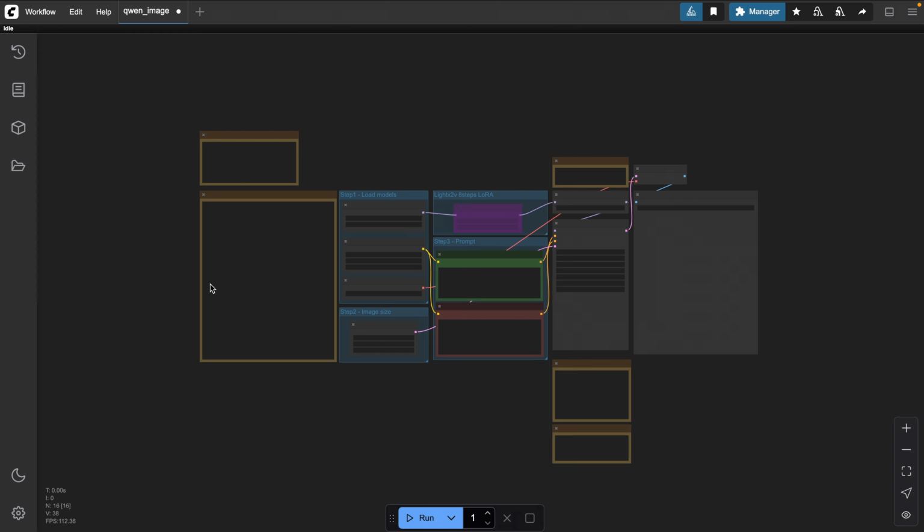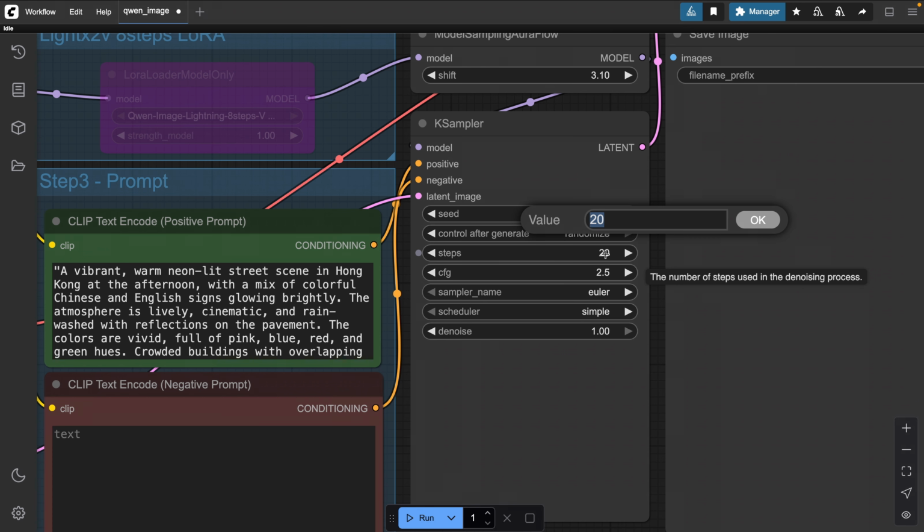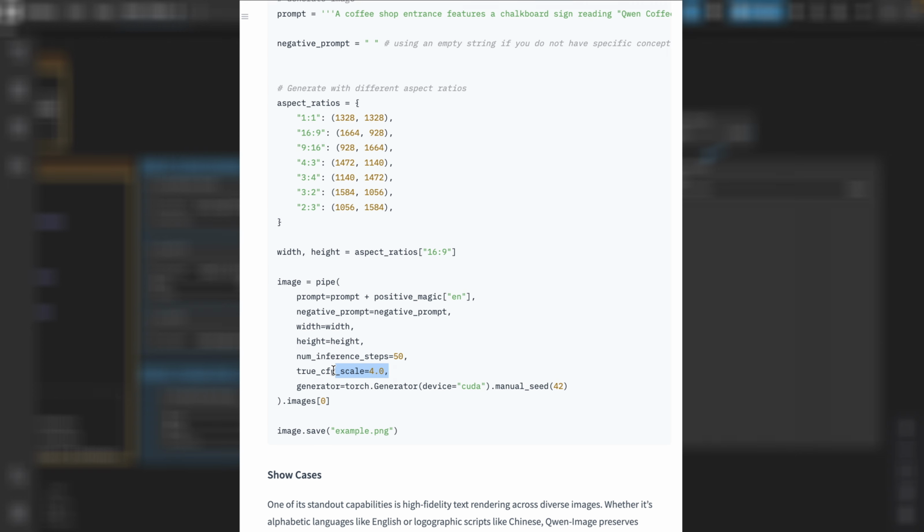This is a standard Qwen Image workflow from the ComfyUI website. I'm using the largest BF16 model with the 7 billion text encoder for a fair comparison. I'll be using 50 steps and CFG of 4, the same settings as in the Qwen Hugging Face repository example.